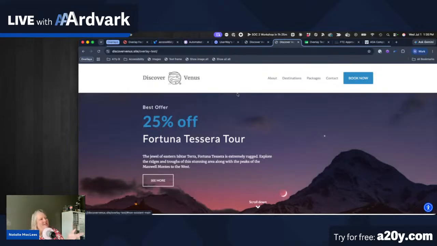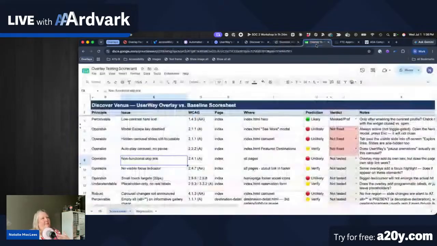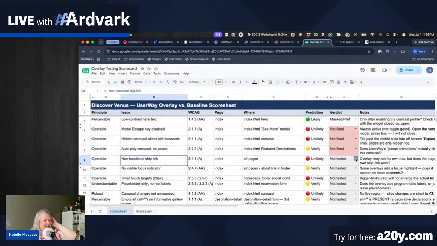So this one's a little bit complicated. I wouldn't say it fixed anything. It did some interesting things, added its own nav. It didn't make my skip link work. Its skip to main content link takes you to more content on the page, but it doesn't take you where you would expect. I don't think any of the pages I tested took me where I expected. So I'm a little torn on this one between saying partially fixed or just saying straight up not fixed.